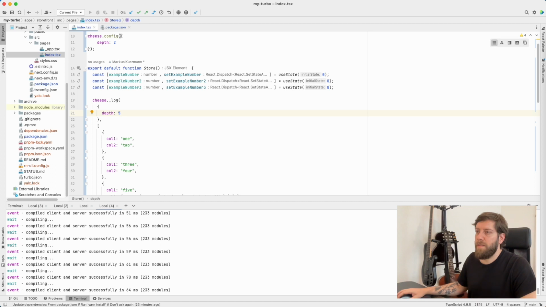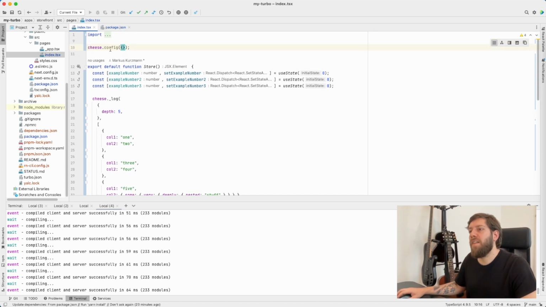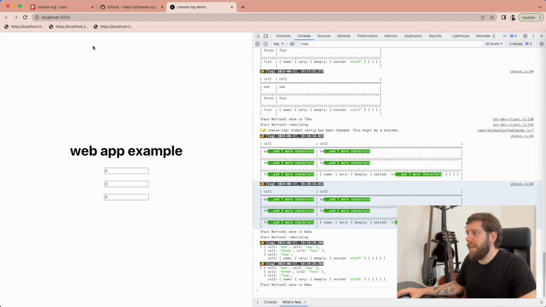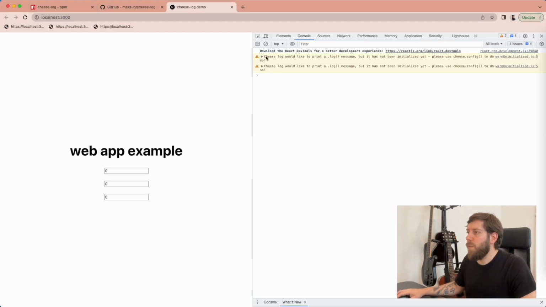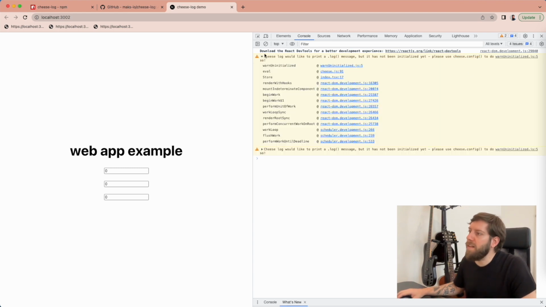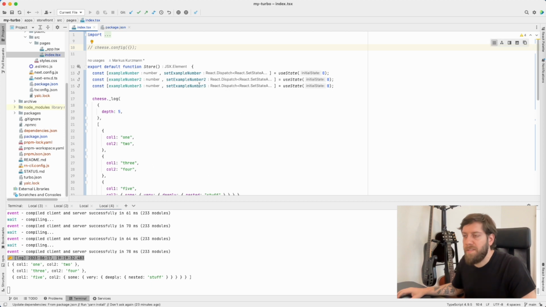Right. What else? If you do not do any config in the beginning, then the whole application, let me refresh this, will only log warnings, basically telling you what's up. Namely, you have to use a cheese.config statement in the beginning, otherwise it will refuse to log any messages.